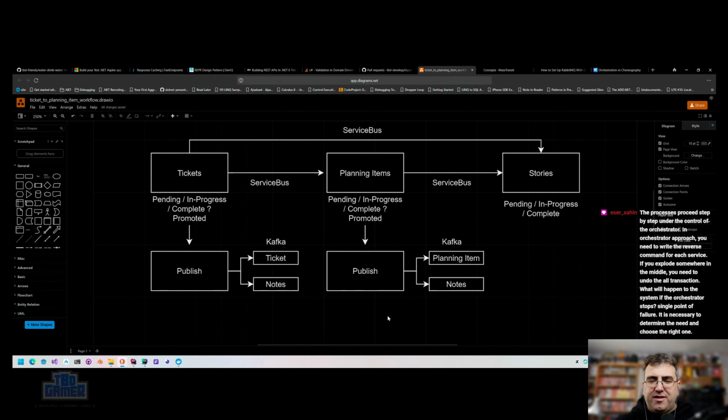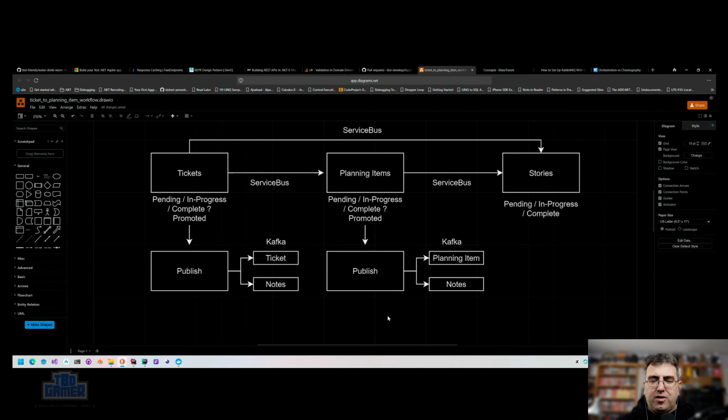The processes proceed step by step under the control of the orchestrator. In orchestrator approach, you need to write the reverse command for each service. If you explode somewhere in the middle, you need to undo all the transaction. What will happen to the system if the orchestrator stops? Single point of failure. It is necessary to determine the need and choose the right one.